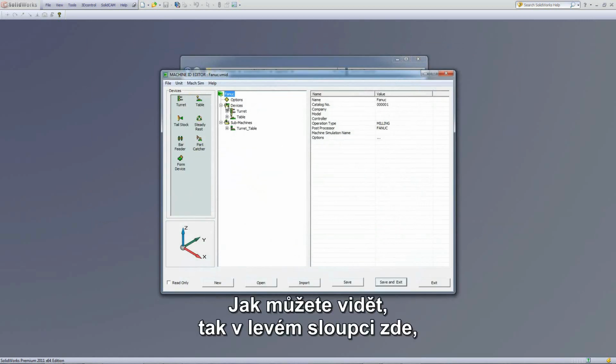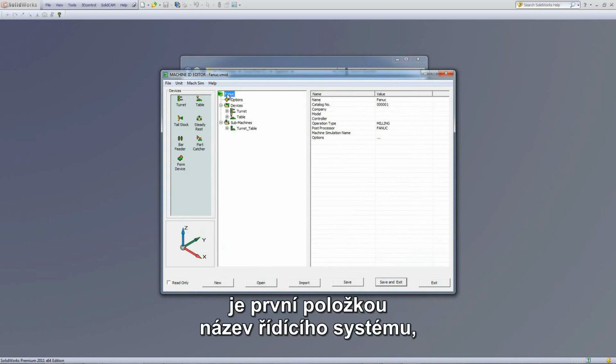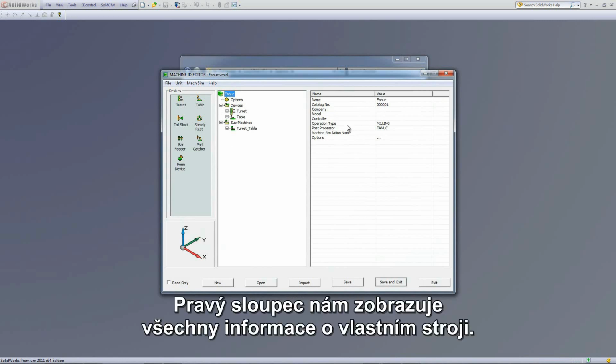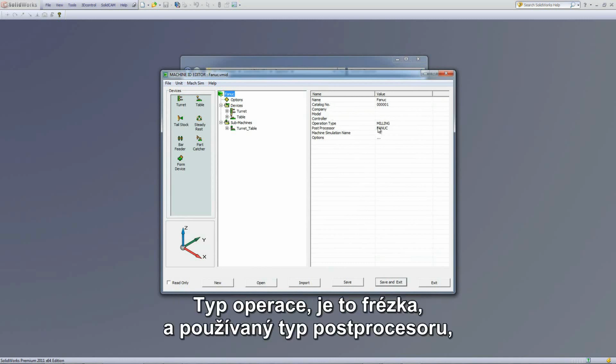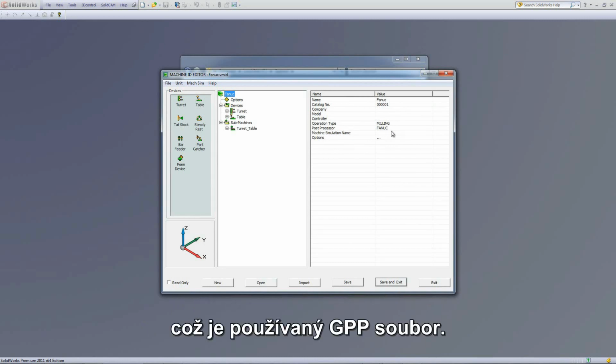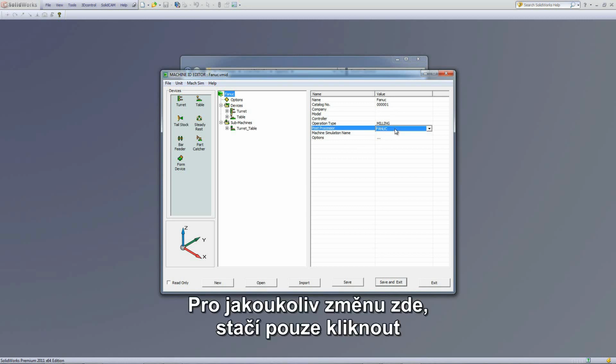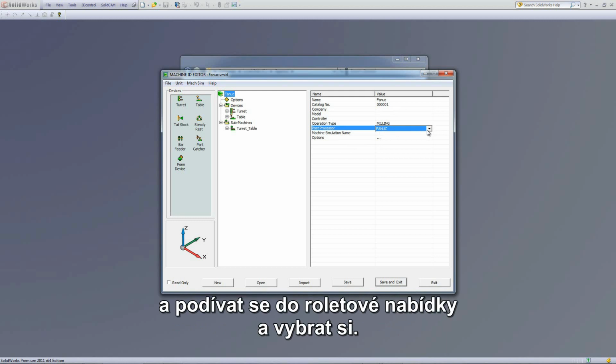As you can see, in the left column we have the first thing saying what the actual name of the controller is. In the right-hand column, it gives all the information about the machine itself. For instance, that the name is FANUC, the operation type is a milling machine, and the type of post-processor used, which GPP file is actually going to be used. To change any of this, you just click on it, and if there's a drop-down folder, you can look at it over here.